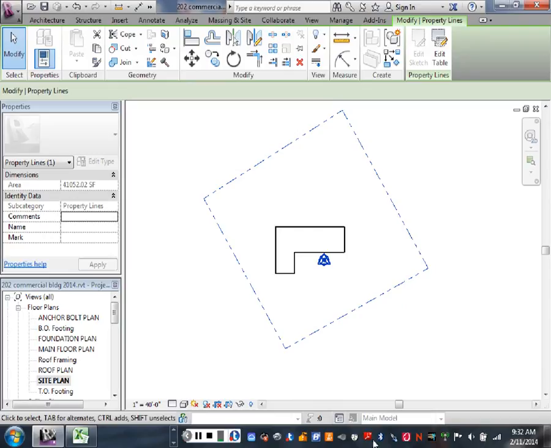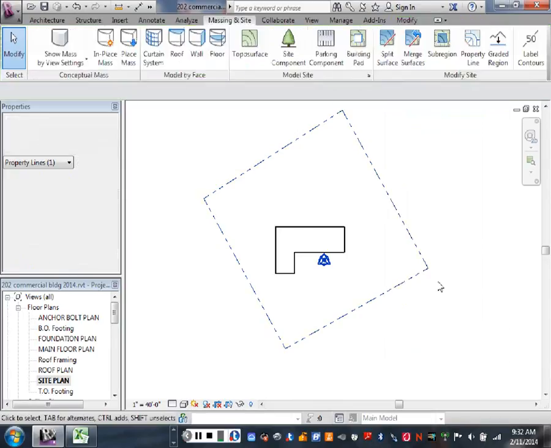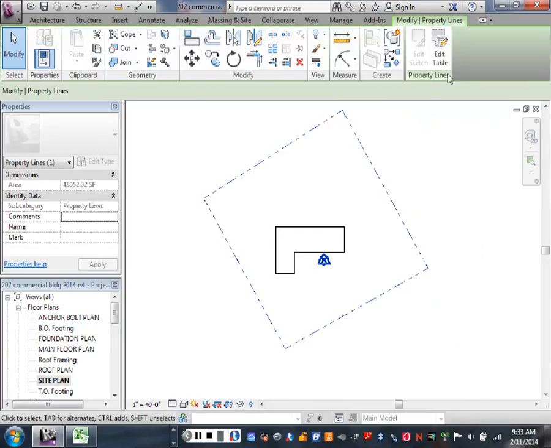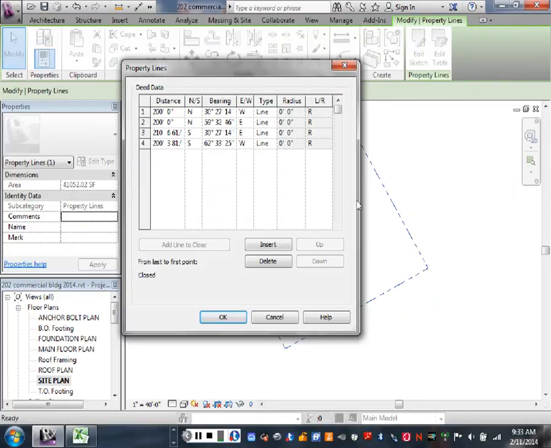Now I want to modify it so that I can get a curve on this bottom line. So I'm going to click on the property, and I'm going to go to Edit Table. Okay, so now in the table, this bottom line is actually a radius, right?